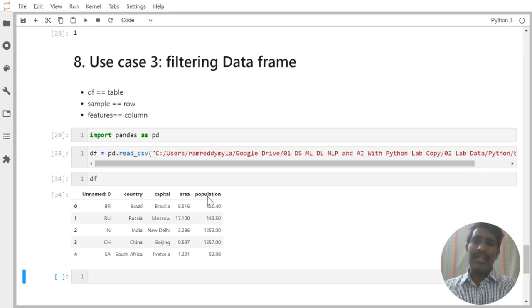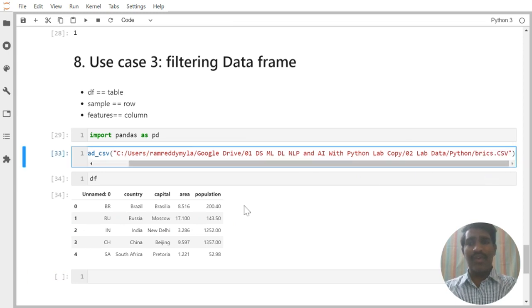The data frame has row labels as well as column labels. Row labels are automatically generated as 0, 1, 2, 3, 4 like that. If you don't like that, you can replace it. How to replace it? We'll see within a minute. First, try to read this file.